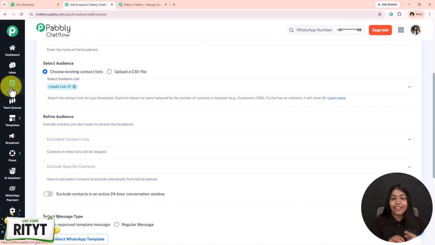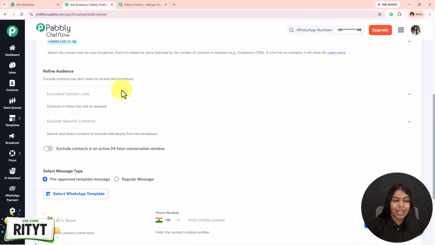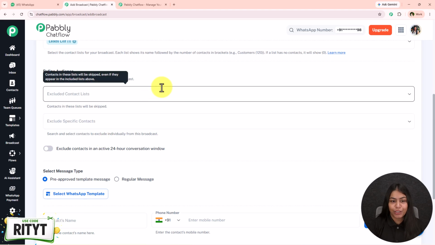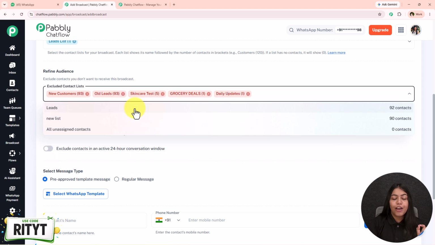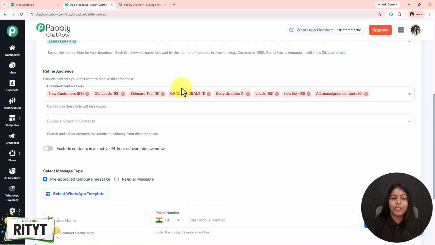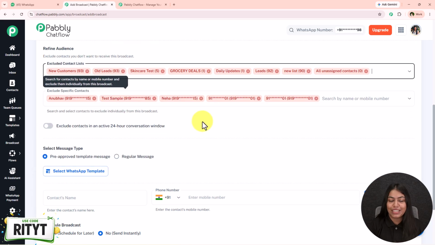If you want a detailed tutorial on contacts or any other section of Pabbly Chatflow, we have that in the description box below. You can refer to that. You just have to create a contact list and select it right over here. You can select multiple contact lists, or you can also select a single contact list. Apart from that, over here it is asking you to exclude some contact lists. So if you want to exclude some contact list, you can simply select the contact list you wish to exclude, and the same goes for the specific contacts to whom you do not want to send this WhatsApp message.